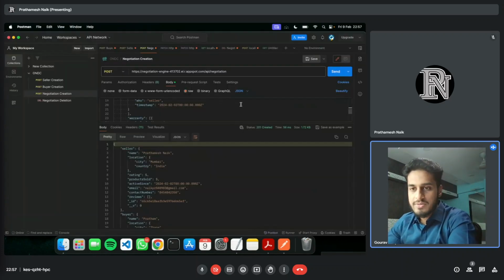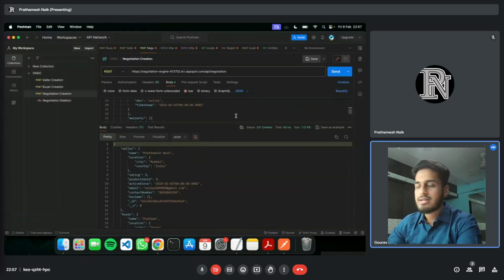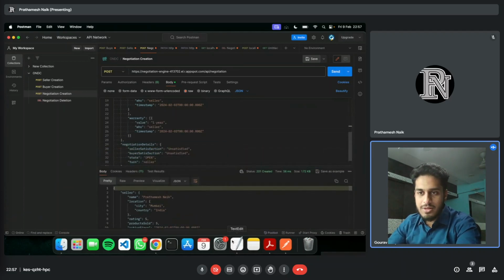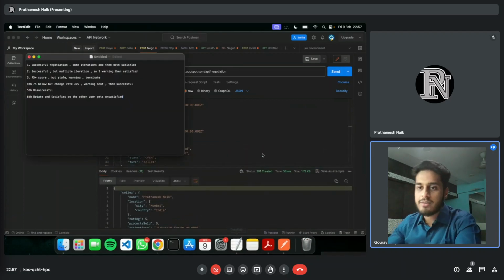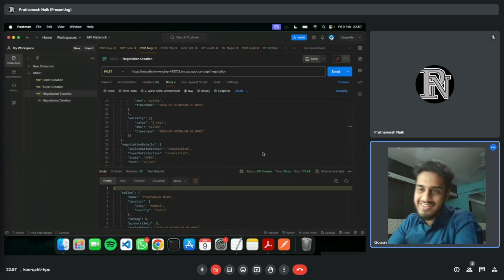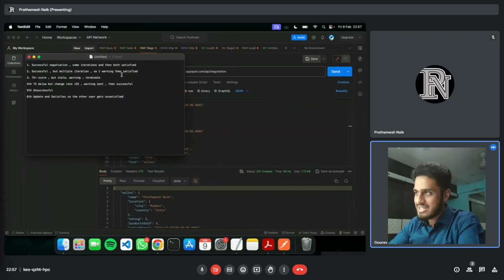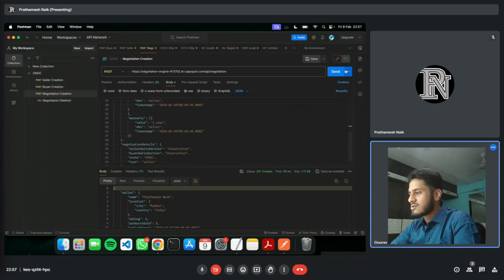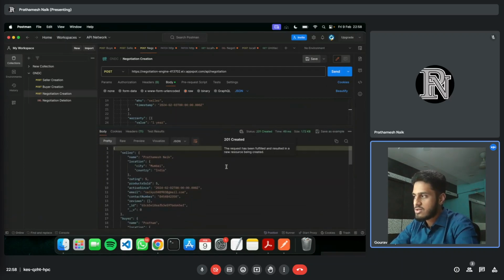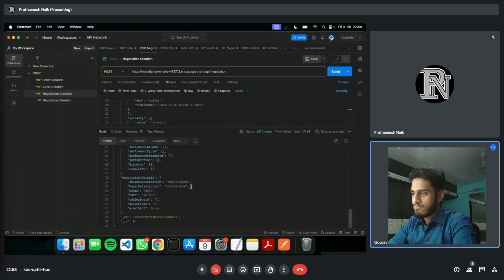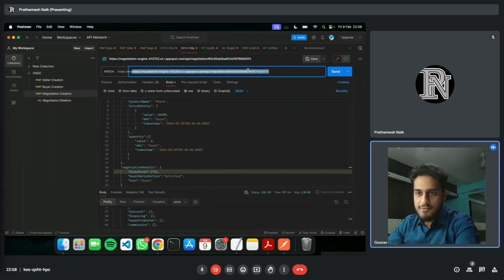All right, guys, so Prathamesh is gonna show us case two now. That is a bit of back and forth, but after that they decide to be satisfied with the negotiation. So over here, Prathamesh is gonna create a new negotiation. He does that. He fetches the negotiation ID from here, and he starts the back and forth between buyer and seller.